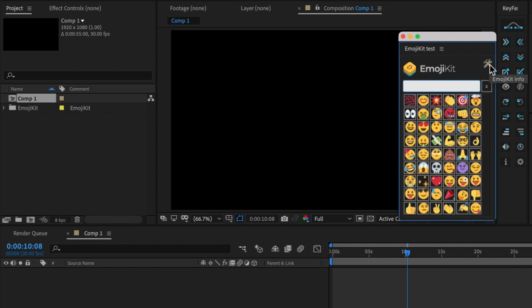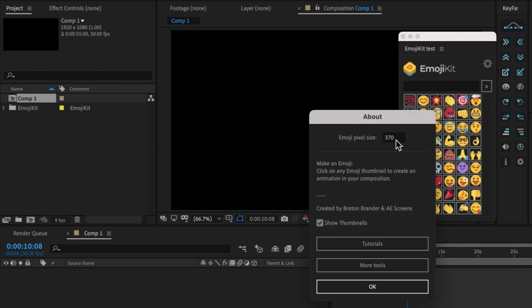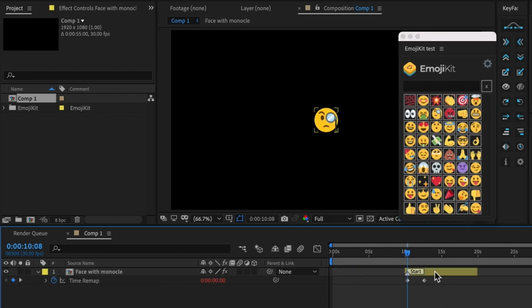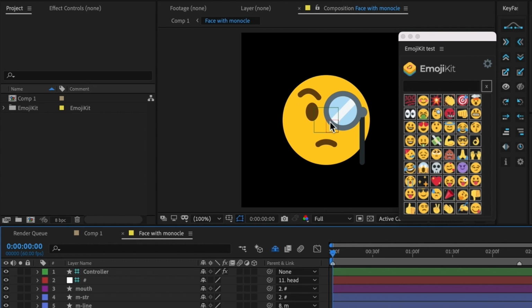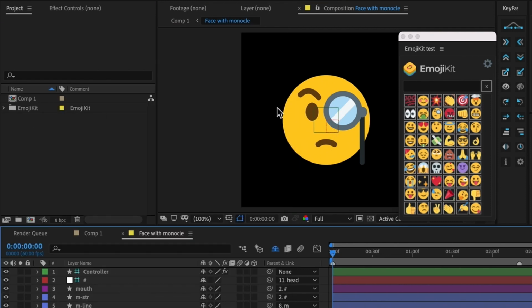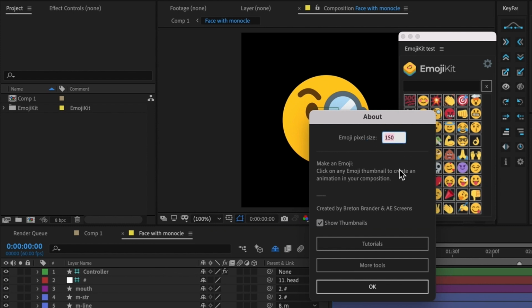We also have a settings icon if you want to change the default emoji size. This is the pixel size of the emoji, so I'll change it to 150 and hit enter. And now when I create an emoji, it's 150 pixels. Keep in mind that the pixel size of the emoji is the emoji's approximate size from left to right, not the pre-comp size. So this pre-comp size is 700 pixels, but the actual emoji by default is approximately 370 pixels, but we can customize that by changing this number.